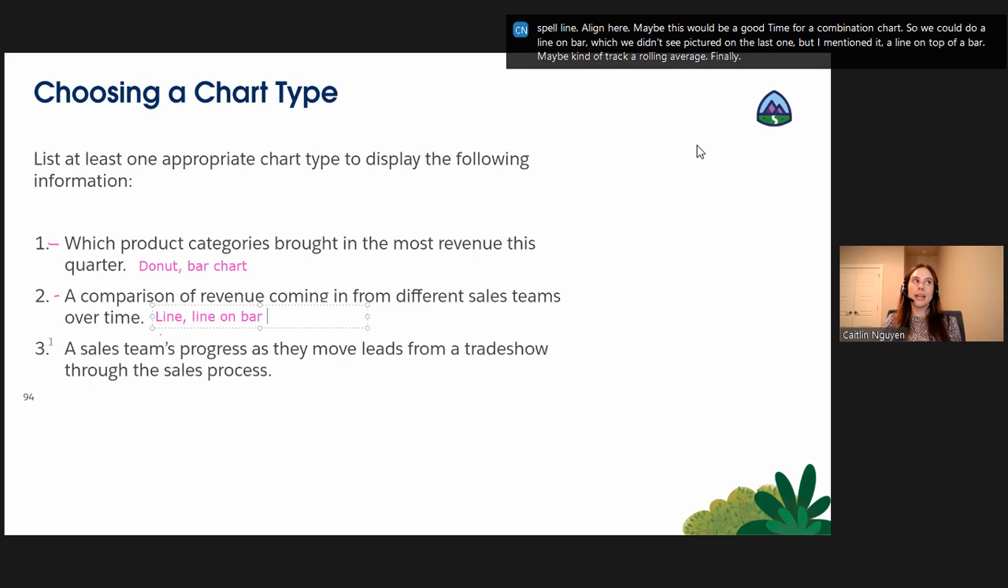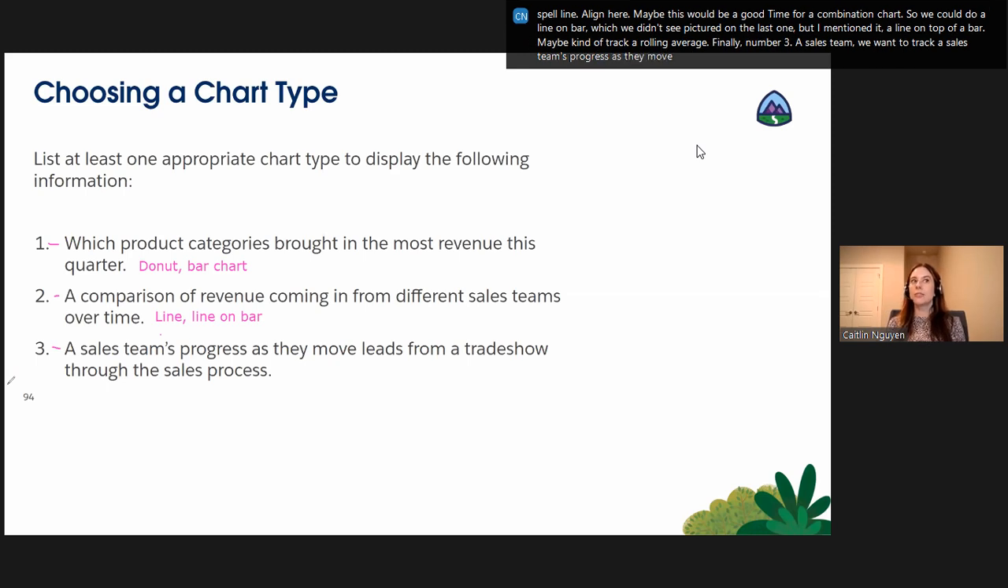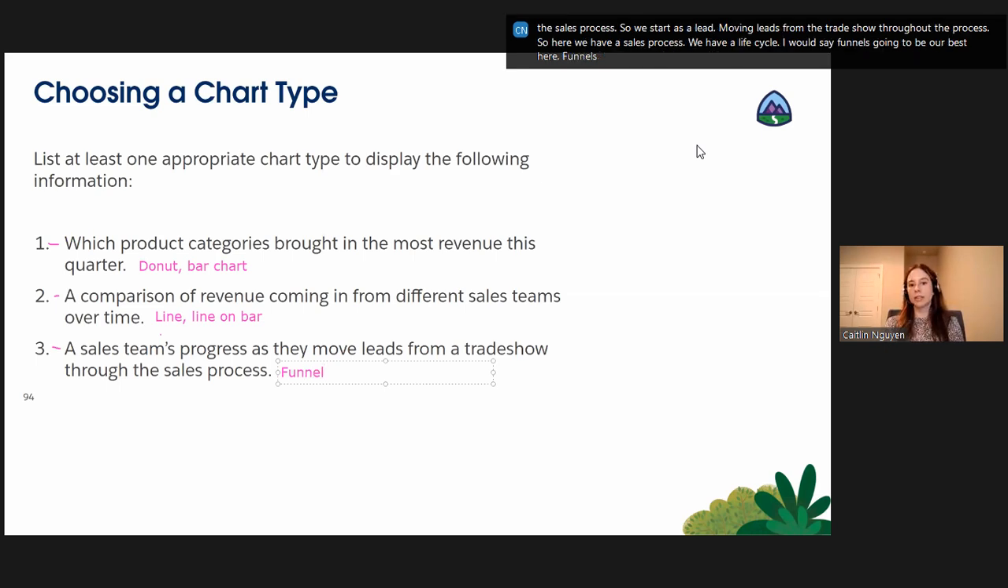Finally, number 3, we want to track a sales team's progress as they move leads from a trade show throughout the sales process. So we start as a lead, moving leads from the trade show throughout the process. So here we have a sales process, we have a life cycle. I would say funnel is going to be our best option for that life cycle display.